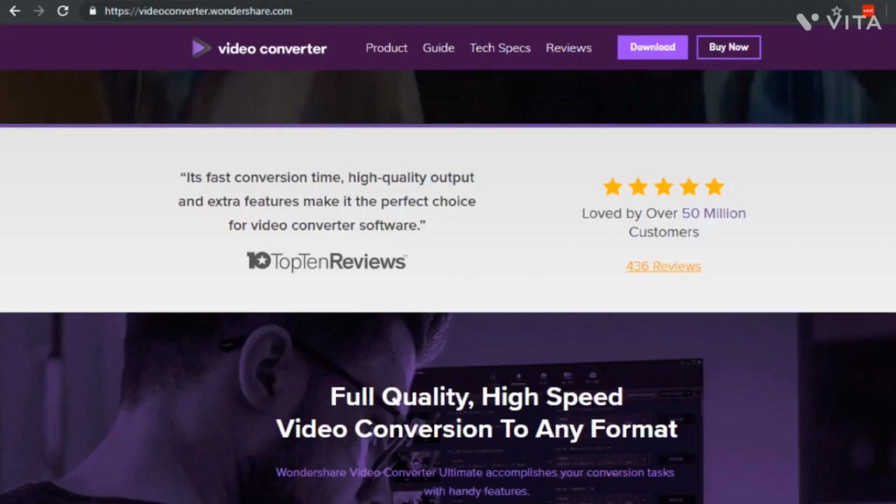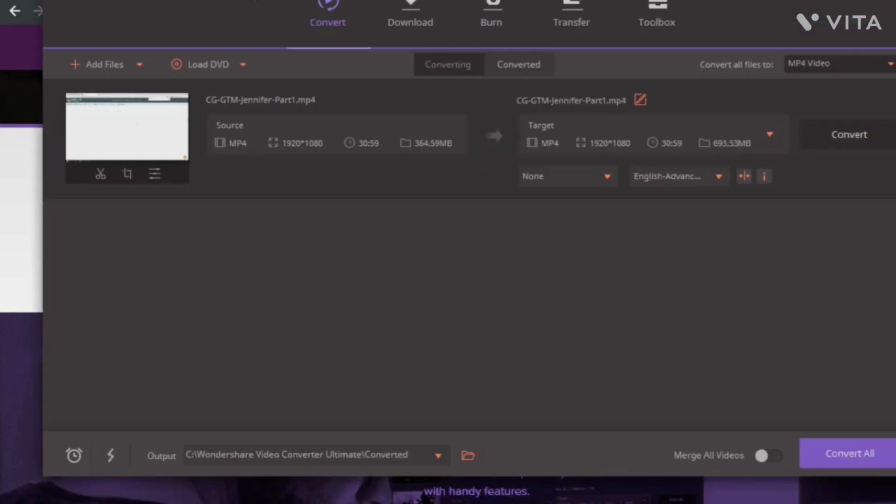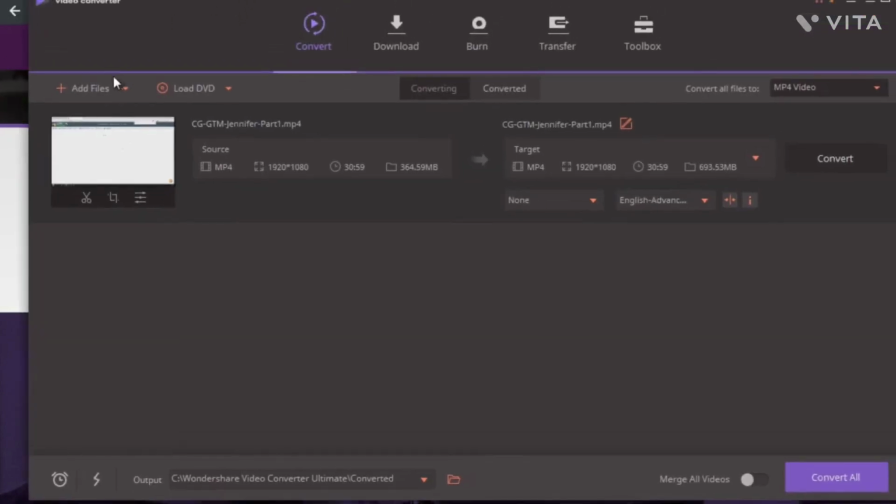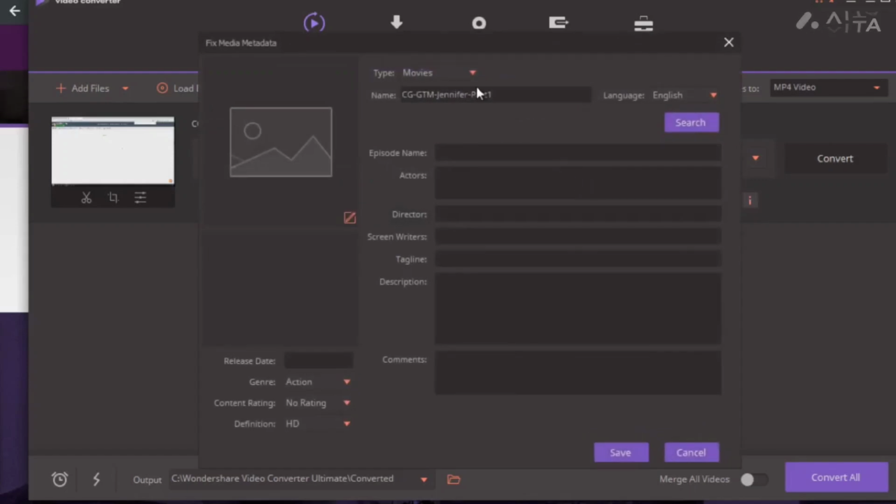So if you go ahead and download this, we're going to open this here. And what I did was I clicked Add Files, and I chose the file. Now, there's a lot of things that you can change about the video, but what we're particularly interested in is this I icon right here. So click this I icon, or letter I here, and you're going to see that it says name, language, episode name, actors, directors, screenwriter, tagline, and description, and comments.